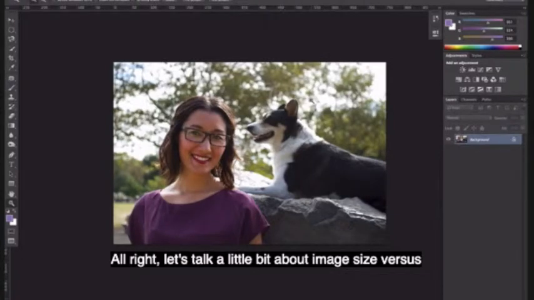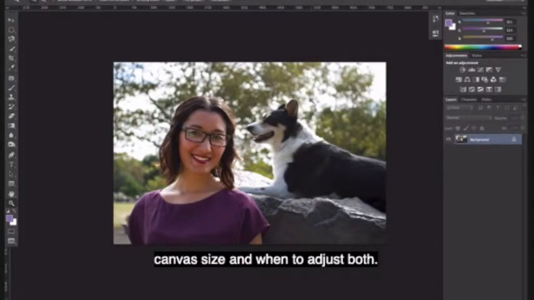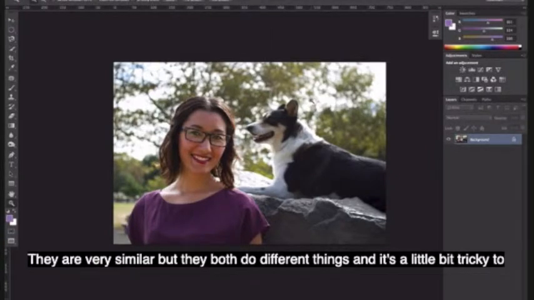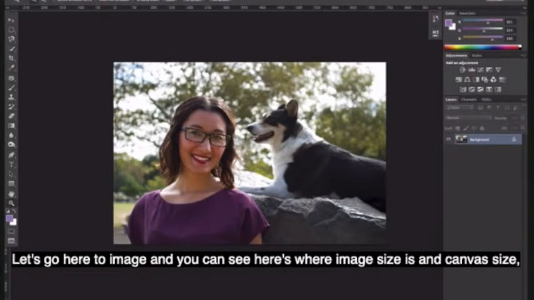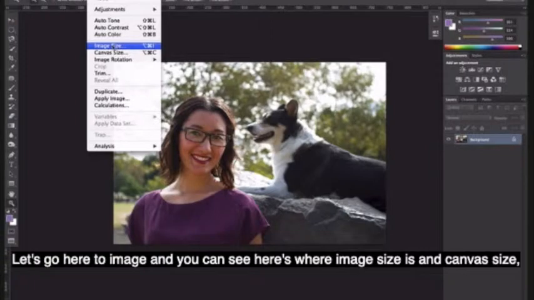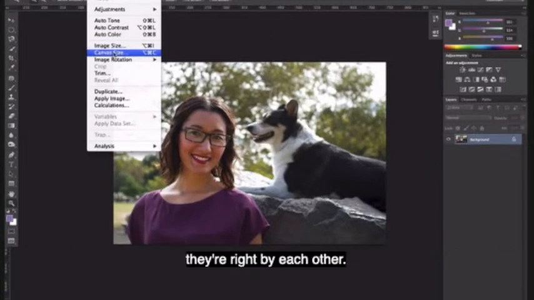Let's talk a little bit about image size versus canvas size and when to adjust both. They are very similar, but they both do different things, and it's a little bit tricky to remember which does which, but I will try to clarify that for you. Let's go here to image, and you can see here's where image size is and canvas size. They're right by each other.